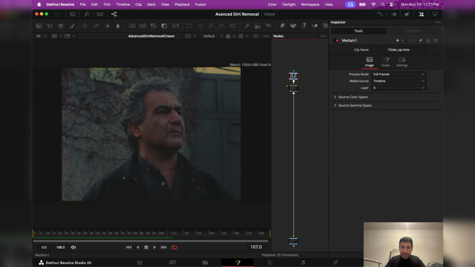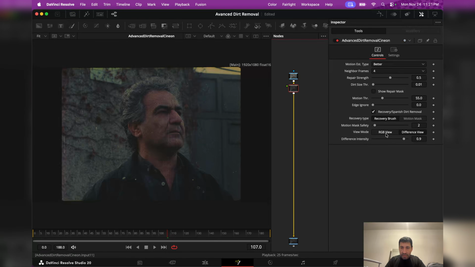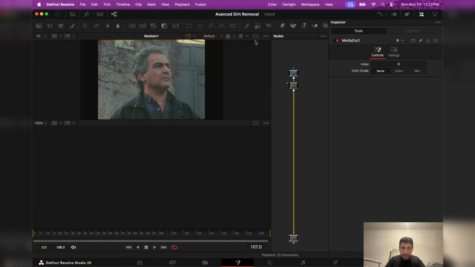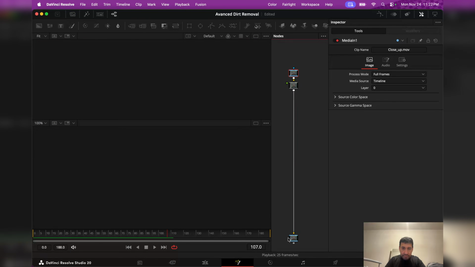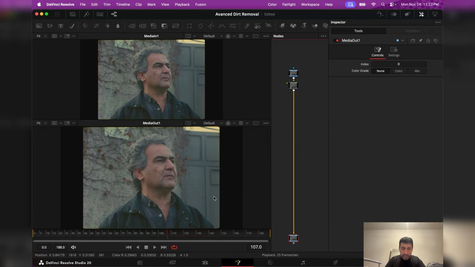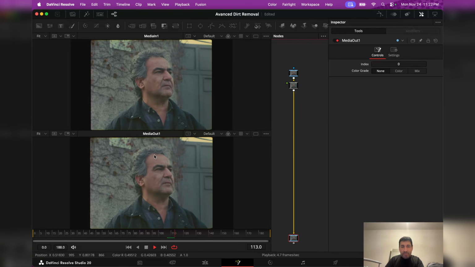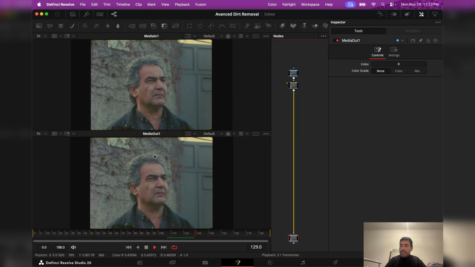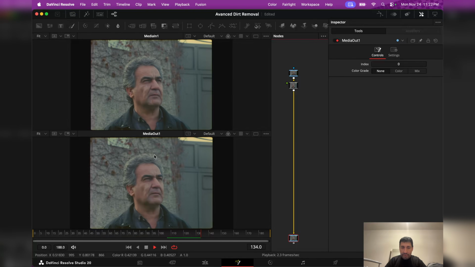If you see the final result, it's not changing anything about the color. So this is the input and this is the output. And if we compare them, they're basically the same color. So we haven't changed anything about colors. Even though it started as Cineon, it's going to end as Cineon. So there is nothing to worry about that.